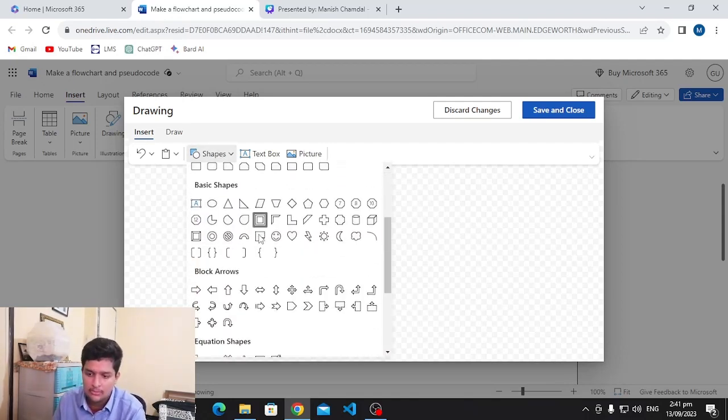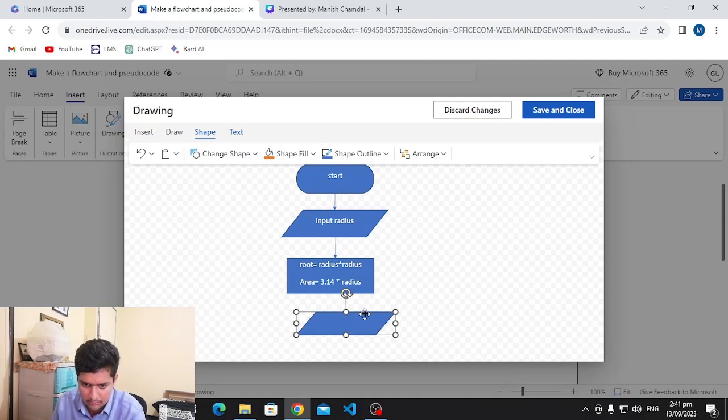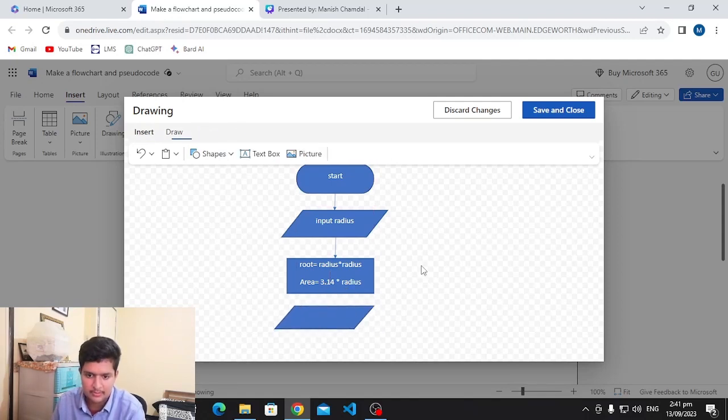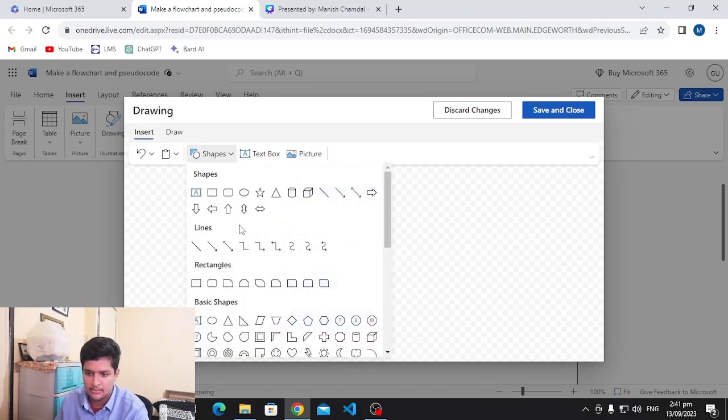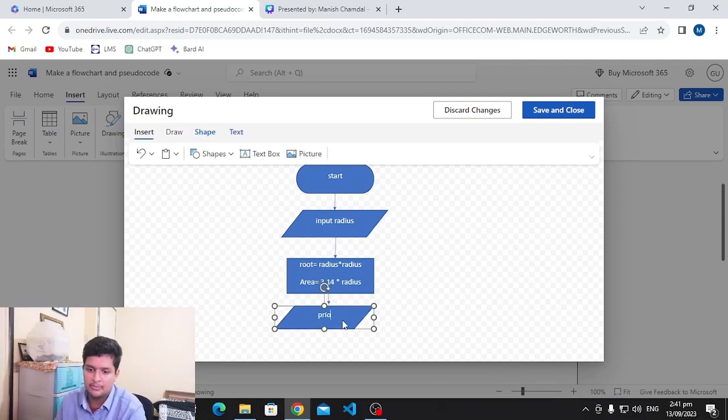For us to print, we will be using this block again. So let's place it here, and then also we will be putting an arrow. So let's type the word print area. So it will print the area.